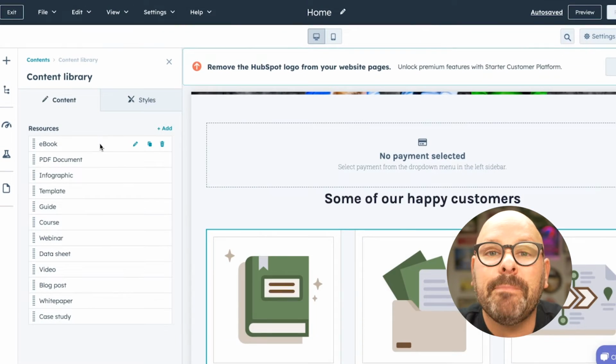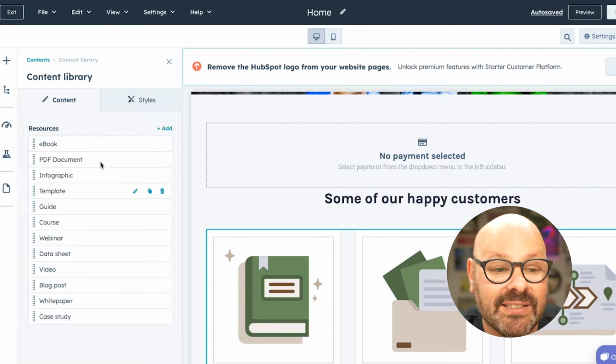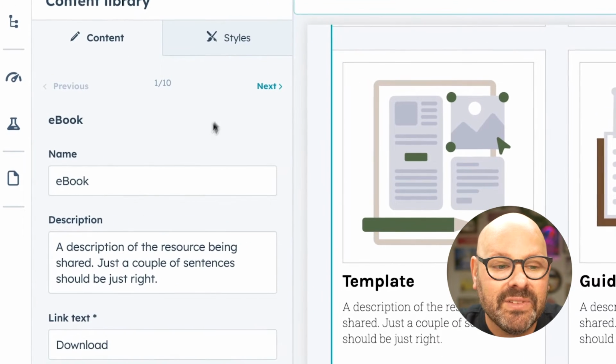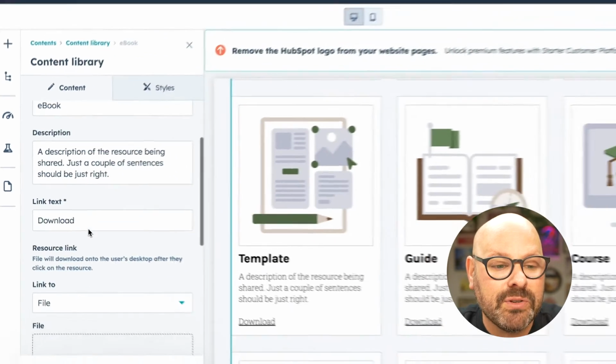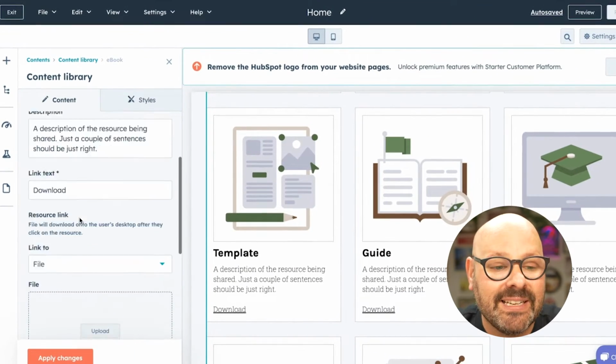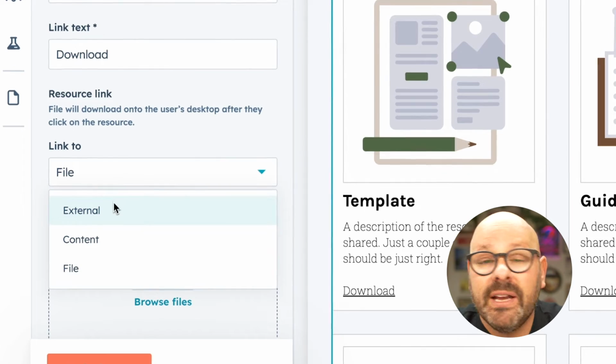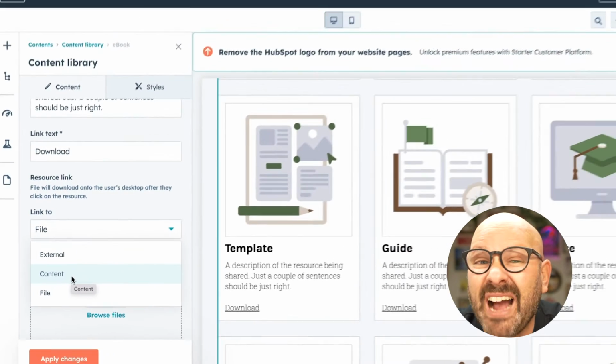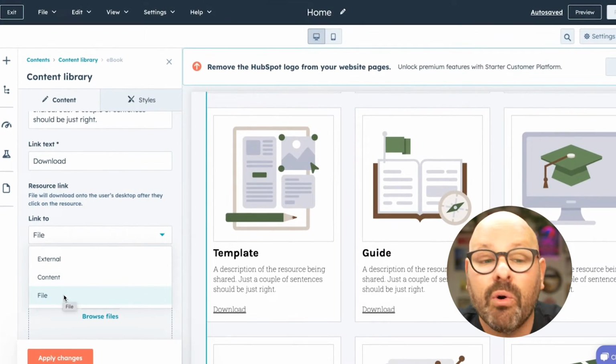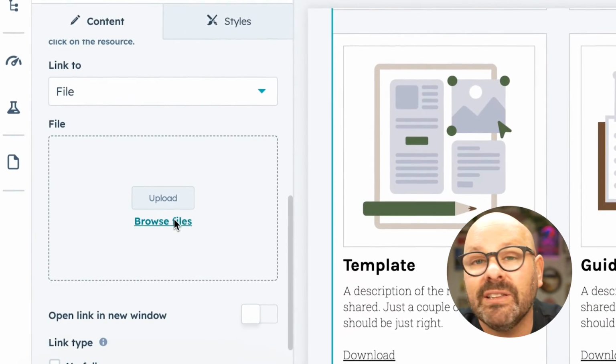Here you can see we've got placeholders for all of your amazing content. To edit any one of them, just click edit, give it a different name, a description. You can add what the link text is and where that link goes. It can link to an external website, some content that you have hosted on HubSpot, or a file. And all of your files live right here.